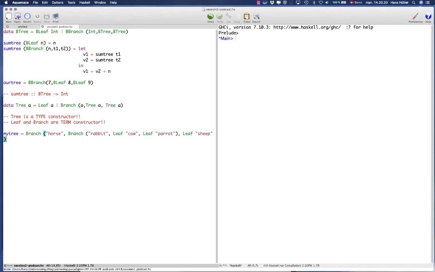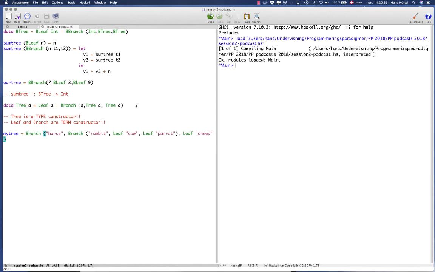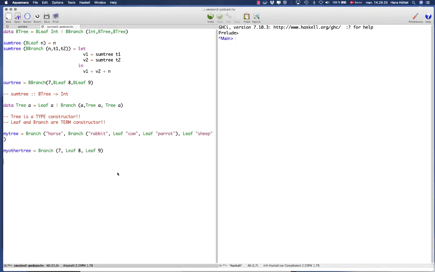Here we go. Let's give this to Haskell. Haskell was happy. What's the type of myTree? My guess is it would be Tree of String. Let's see what Haskell says. Yes, it is Tree of char list, and char list is the same as string. Now let's define a function that computes the number of nodes in a tree as just defined by our data type definition, and we'll see that this is yet another example of polymorphism.